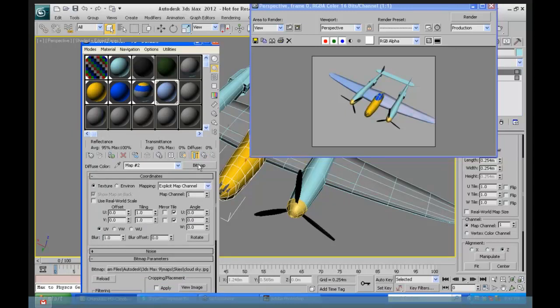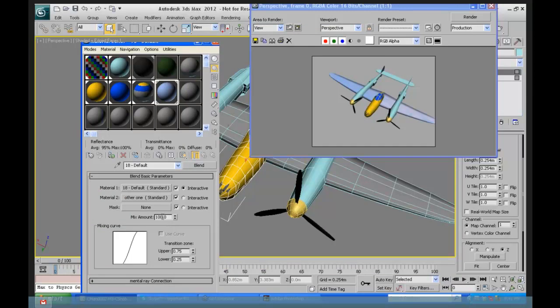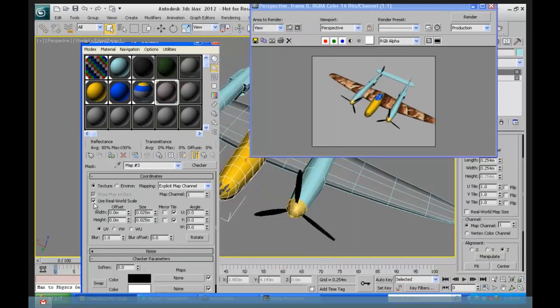Okay, so let's go back to that blend material. And instead of using just a mix amount, let's use a mask. Let's just see if we're back where we were. Okay, we're back there. Then for a mask, I'm just going to use a checker pattern, turn off real world scale and set the tiling to something. Let's render that. There we go.